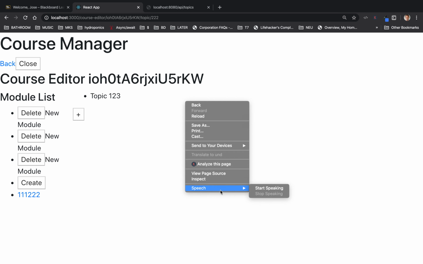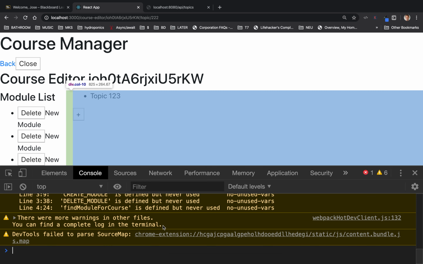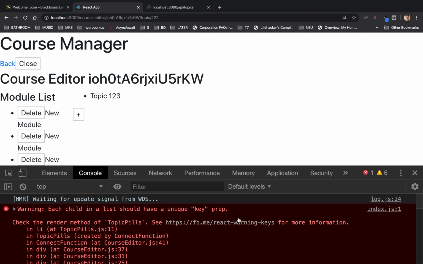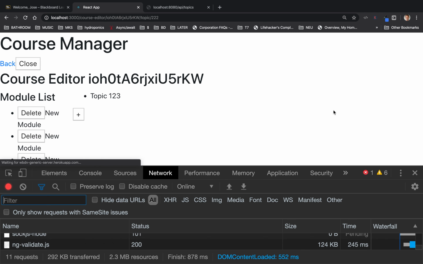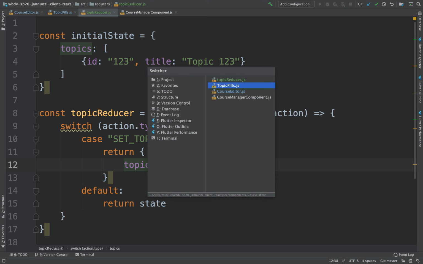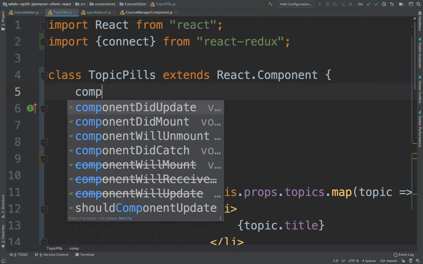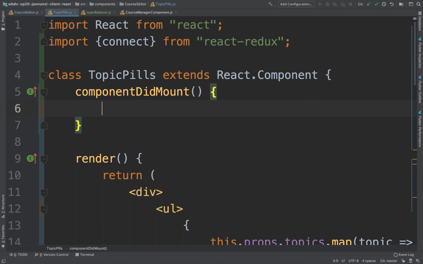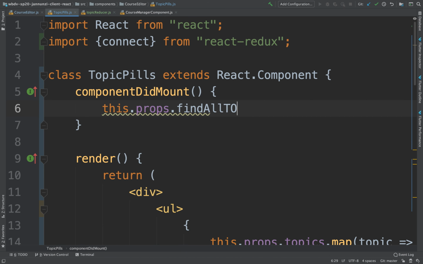it doesn't quite work. Let me see. Console, let's see where we read topics, key, no, that doesn't. Oh, but we never actually called findAllTopics. Yeah, so let's go back to the topic pills. When we are loaded in componentDidMount, we are going to call this.props.findAllTopics.